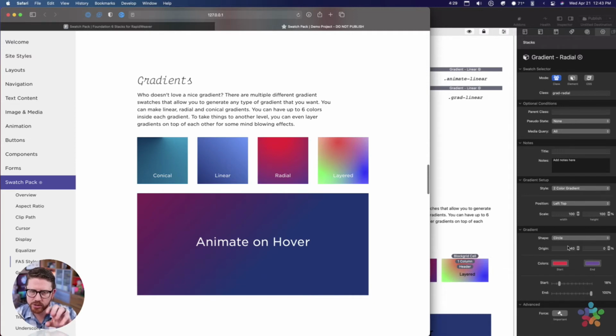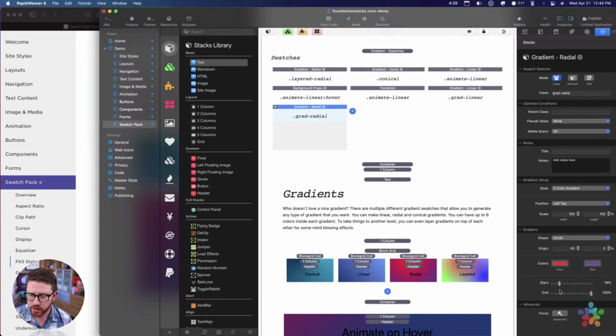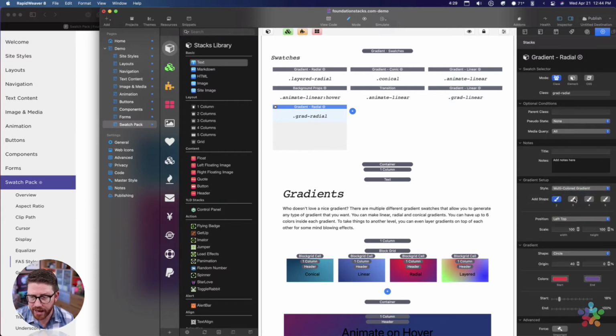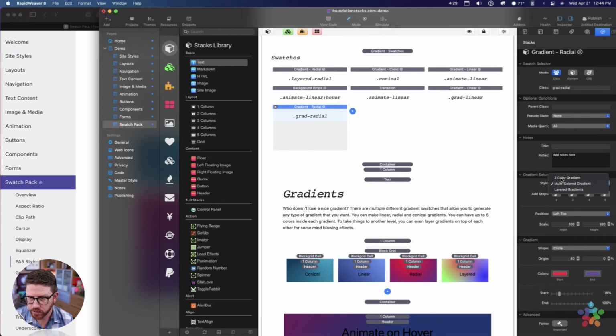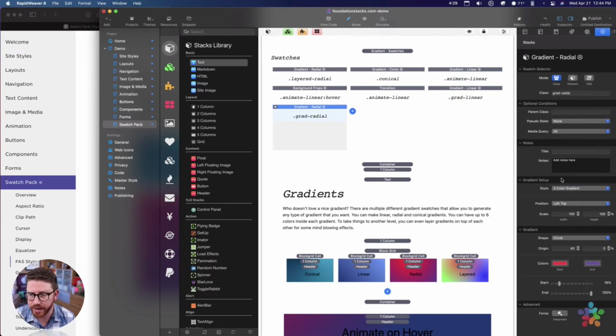So the origin allows you to define the origin of the particular shape, either whether the circle or the ellipse. Okay, and all the other settings are exactly the same as linear gradient. So we could have the start position, the end position. If you wanted multicolors, you can add multiple colors, and you can add all of those just like you could with the linear gradient. Obviously, in this case, it would just be using a radial gradient instead.